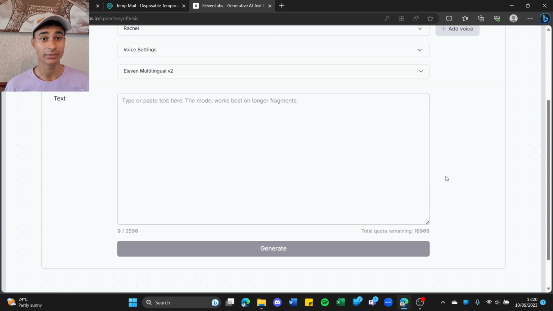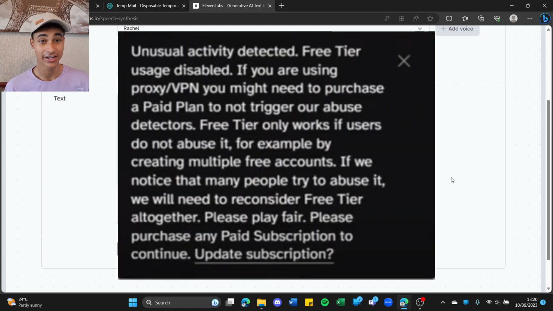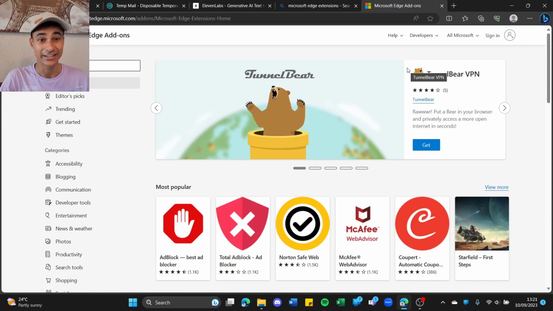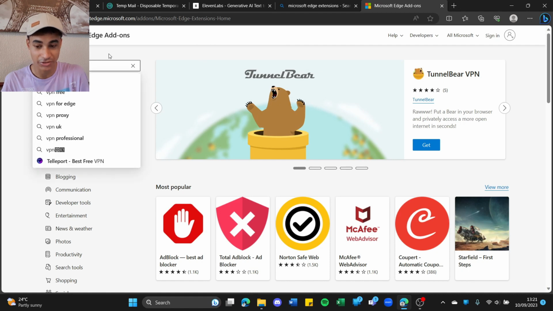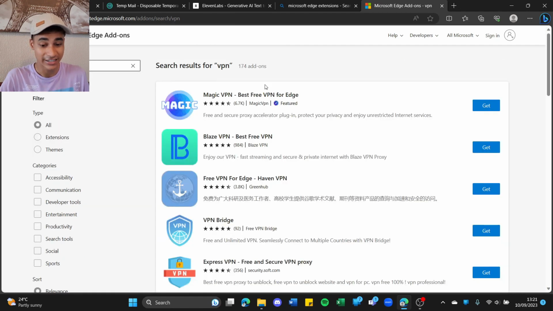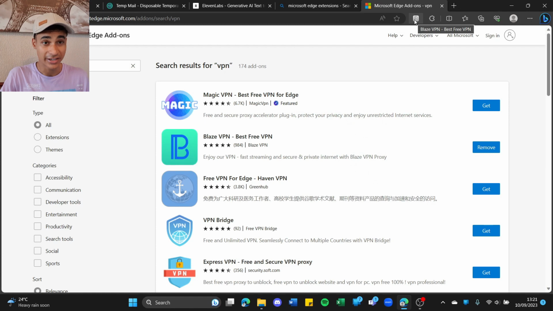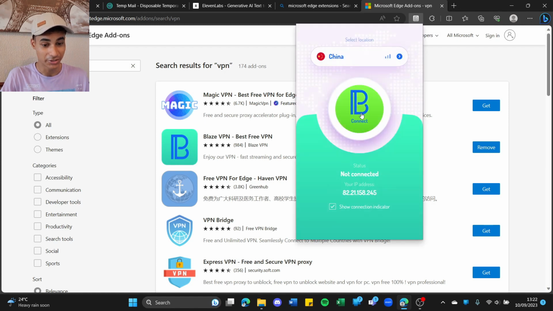Another problem a lot of people are facing is this error here. If you are on mobile doing this, just make sure to download any free VPN app and you should be fine. But if you are on desktop or PC, an easy fix is to just head over to your add-ons for whichever browser you are using. I'm using Microsoft Edge, so I'll go onto Edge add-ons, and all you have to do is just type in VPN and download any of these free ones. All you simply have to do is press get and add extension. Then once your VPN is installed, all you simply have to do is just connect.